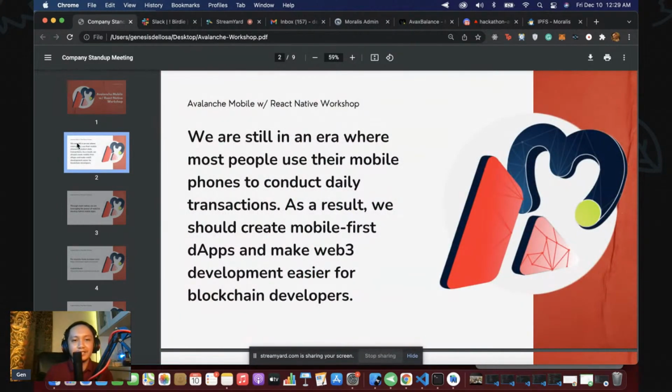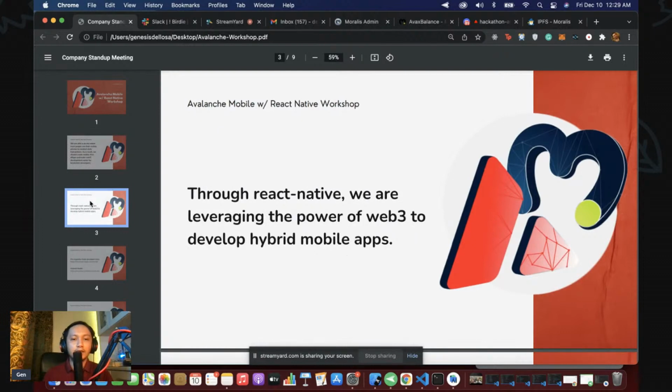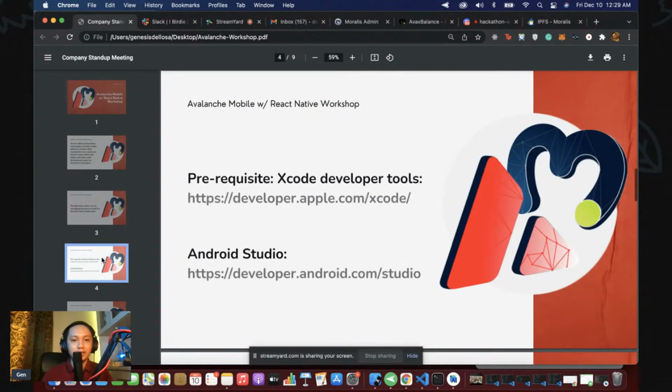We're still in an era where most people use their mobile phones to conduct daily transactions, and as a result, we should create our first mobile dapp and make Web3 development easier for blockchain developers. Through React Native, we are going to be leveraging the power of Web3 to develop hybrid mobile dapps. So we have some prerequisites before we move on and develop our mobile dapps with React Native. First, we have to install our tools like Xcode.